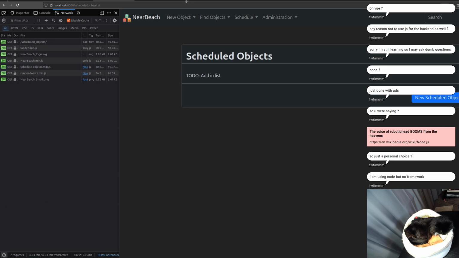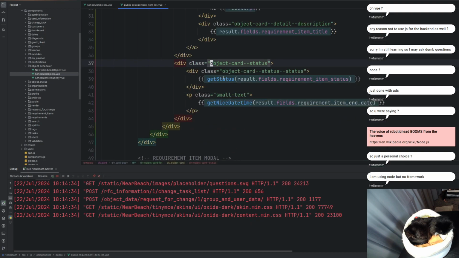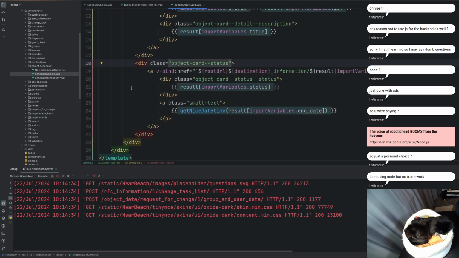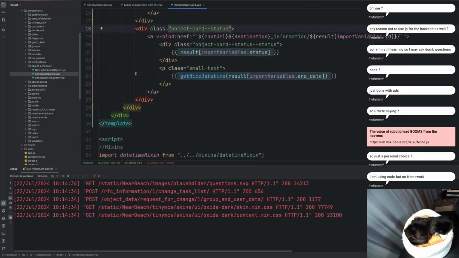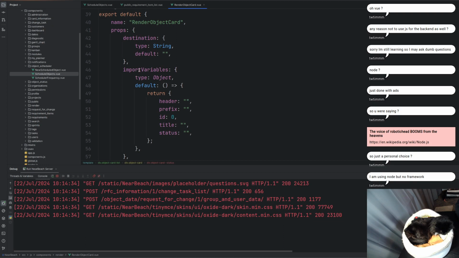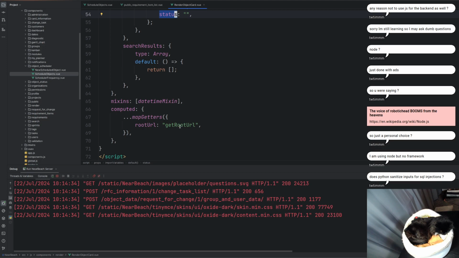Alright, so back here. We're just going to open up the public requirement item list. Yeah, we're going to use this. Oh no, that doesn't. Let's look at the render object. Now the thing is, I could potentially use the render object. So import variables, we've got the header, prefix, ID, title, and status. We could potentially use this. And this will just save us time.